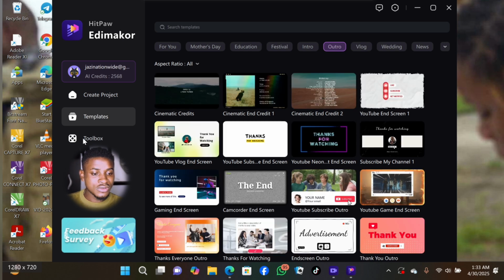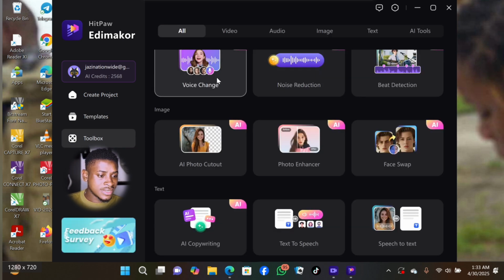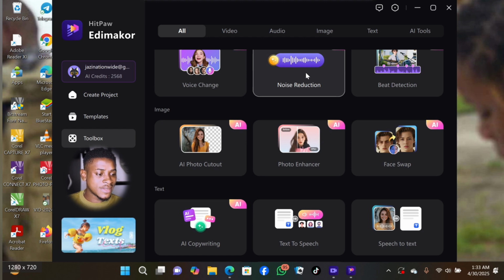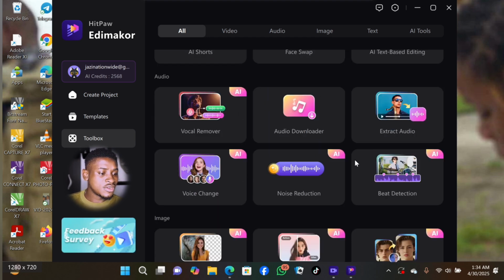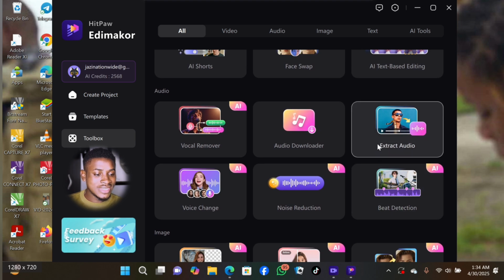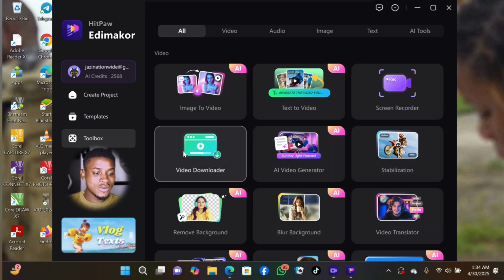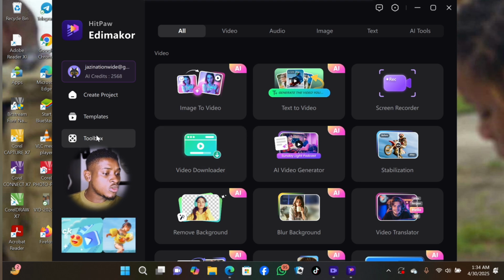Then this is outro, this is voice change, this is noise reduction. Maybe you shoot a video in a noisy place, you can use this particular feature to reduce the noise. If you want to extract only audio, you can use this. So this is video downloader. If you want to download a video from any social media platform, I went to Toolbox. That is where you will find all the features.